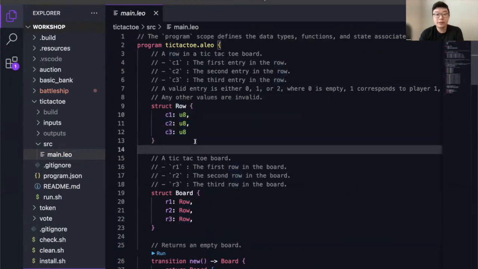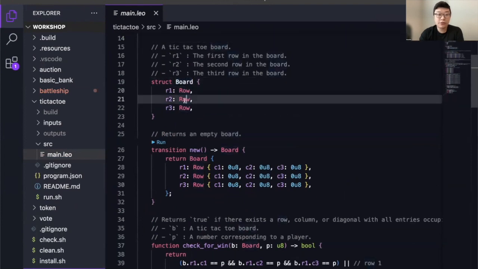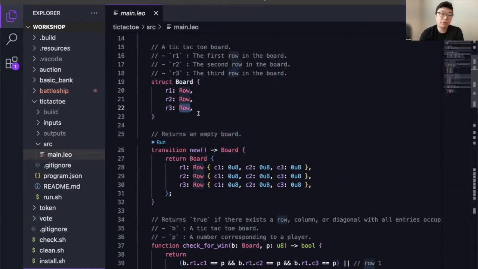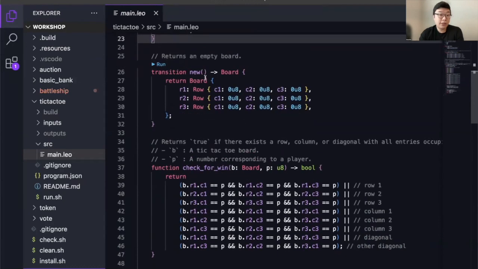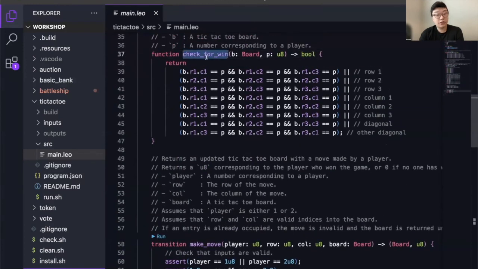I believe we say 1 is X and 2 is a circle. And we see that a board is just a composition of 3 rows. So we have row 1, row 2, and row 3. We can initialize a new board by calling transition new, and this gives you a new board. We have here a function check for win, which does a fairly straightforward horizontal, vertical, or diagonal three-in-a-row check.